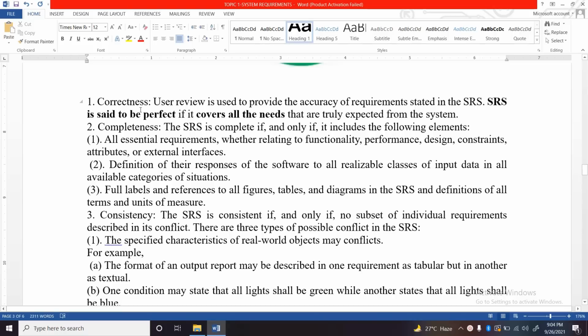Wherein, para maging perfect po yung SRS natin, dapat kino-cover niya lahat ng mga needs and also the wants, no? Or yung mga expectations ng customer doon sa system mo. So, dapat nandun lahat in detailed form.